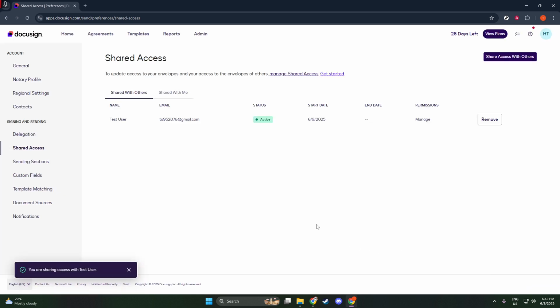The system might prompt you with a confirmation message, and that's it. The person you designated now has the access you've defined. By following these steps, you've successfully shared access with someone else on Docusign. It's a great way to collaborate and ensure that your team can manage documents efficiently. Remember to periodically review and adjust permissions as necessary to maintain security and productivity.